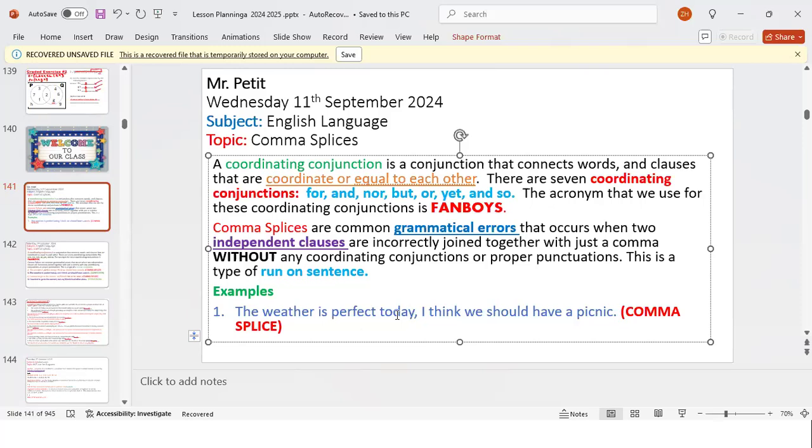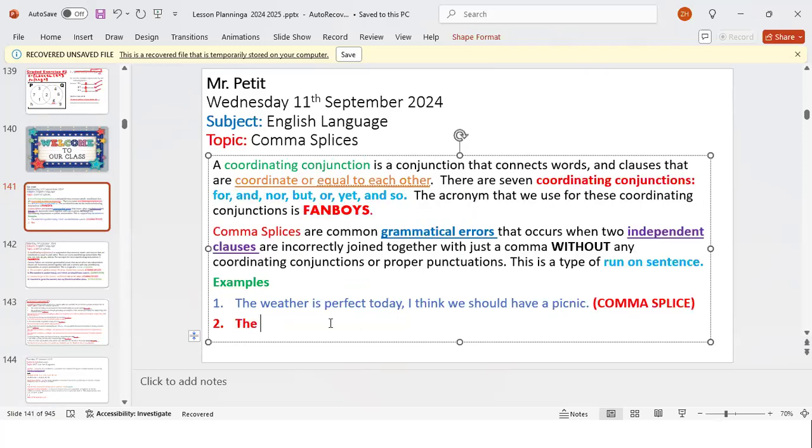There's two ways we could fix this. The first thing we could do is separate the two sentences. We could say the weather is perfect today, period. And then, I think we should have a picnic. That is one way we could correct it, right? You could separate the two sentences because they are standalone sentences. Nothing wrong with that.